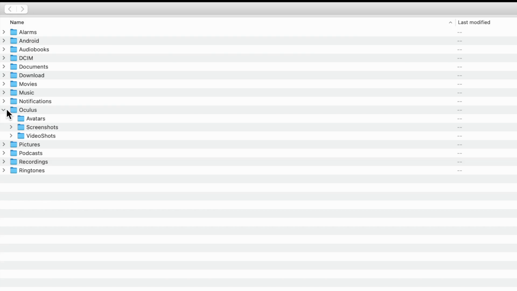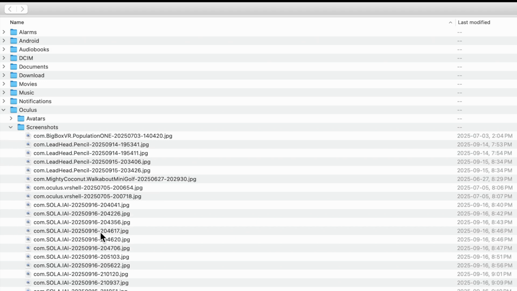So just for example, real quick, you can see I have the Oculus folder open. If you want to access your video shots, like your screen records or your screenshots, this is where you can access those. You can easily just select them, click and drag them to your desktop or to any folder that you want to transfer them to.